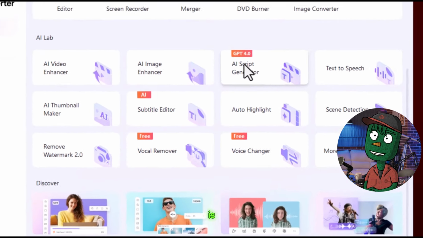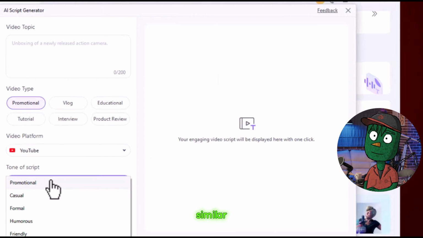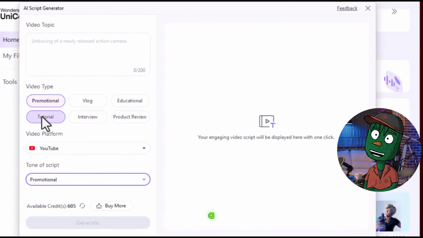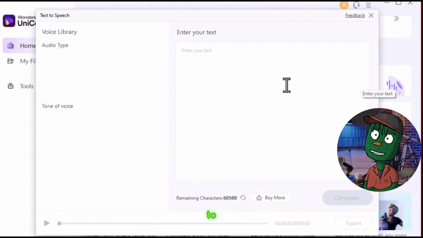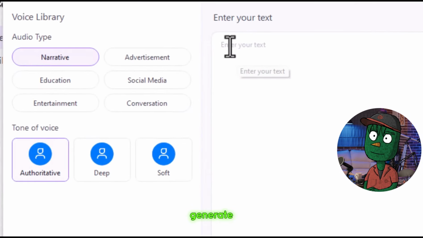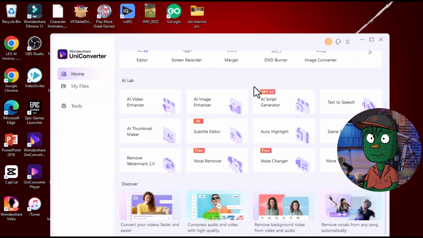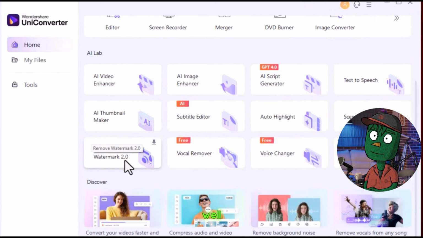Another feature is the AI script generator, similar to ChatGPT, which can create a script for you. Additionally, the software has a text-to-speech feature, allowing you to generate AI voiceovers directly in the software. There are many other AI tools available as well.